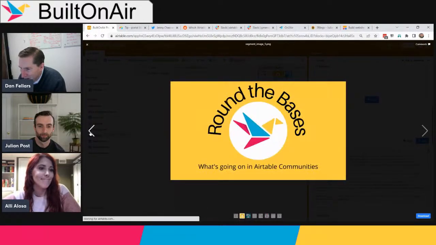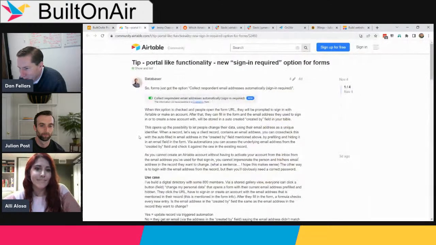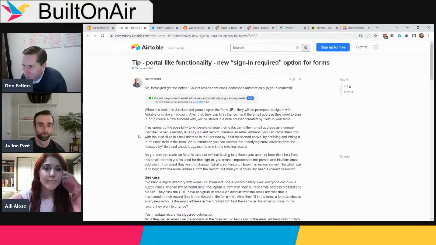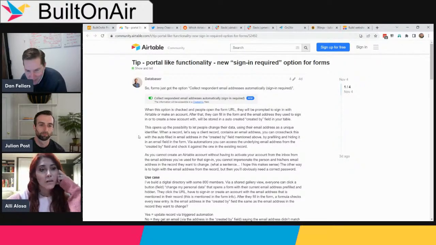Let's begin with our Around the Bases and see what's going on. Another relatively quiet front in the Airtable world. There was this tidbit from Jan, friend of the show, databaser in the community. He shows a snippet inside the forms. There's now this toggle that says collect respondent email addresses automatically, sign in required. He has this showing up on at least some forms. I have not seen this yet. Have either of you seen this in your forms?